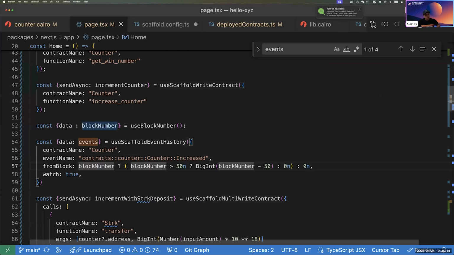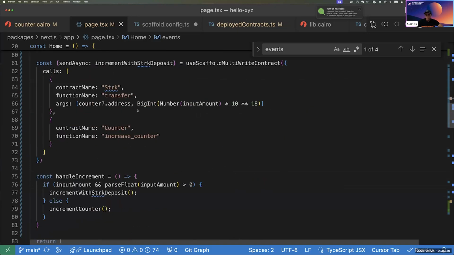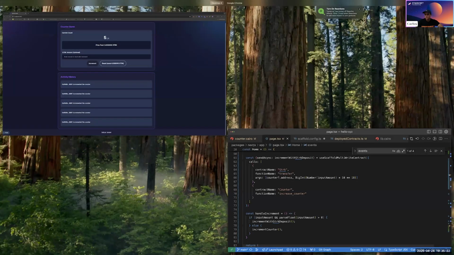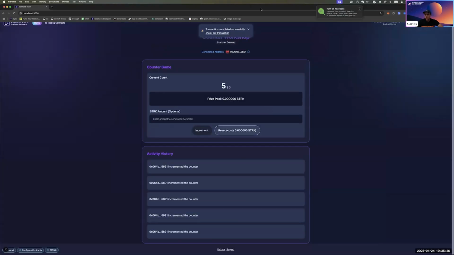Okay, so the next thing we will be doing is just displaying these events. This function doesn't have anything working, the reset, so it's not set up yet. However, we can go ahead and do a deployment on Sepolia. Let's start from Sepolia first.